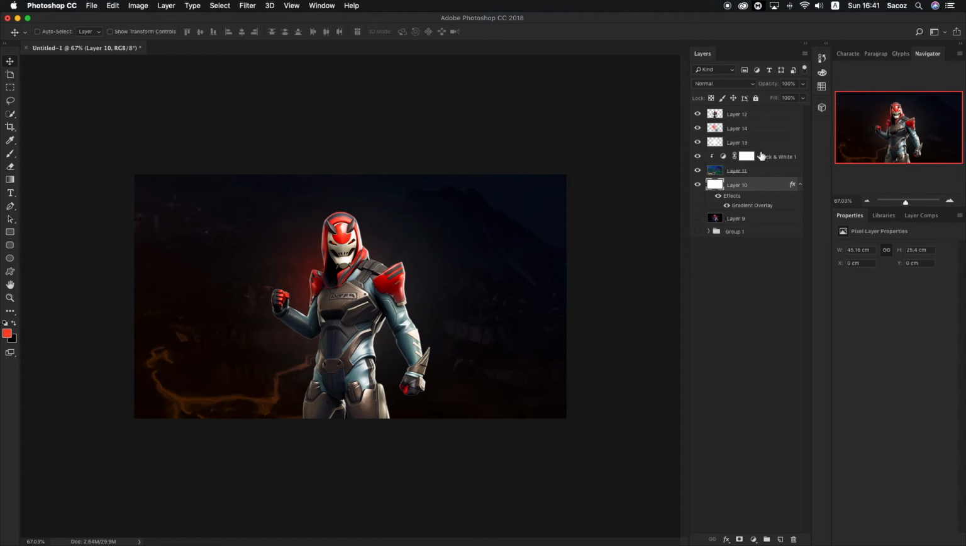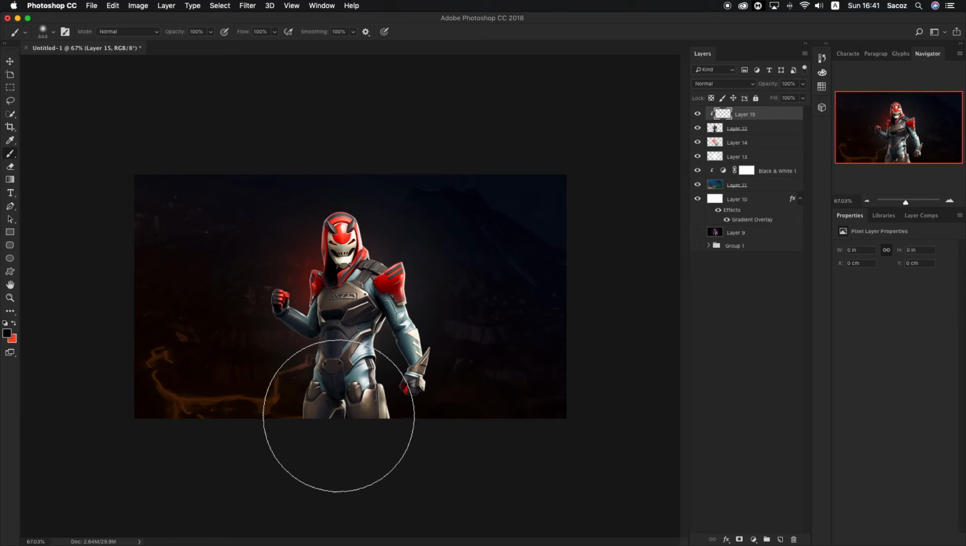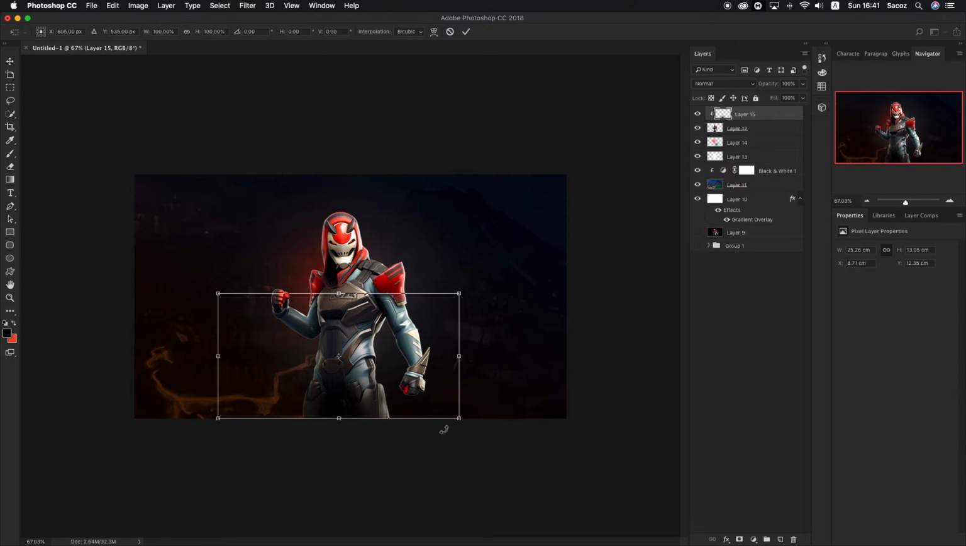Okay, after that, we're gonna start adding lighting effects to the character. So what I always like to do is make a new layer, press B for brush, X to change the color to black, and make a shadow because the light is coming from behind, so the shadows are gonna be in front of him. And then just make it like that to make this zone darker, simulating the shadows, right?